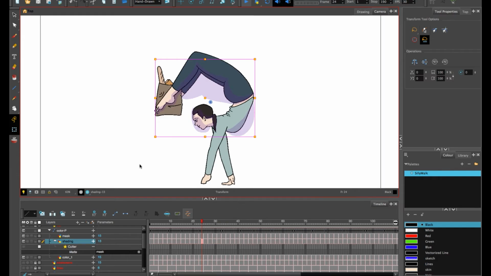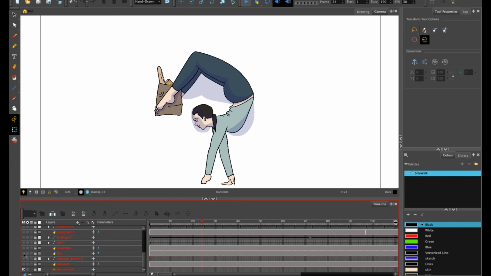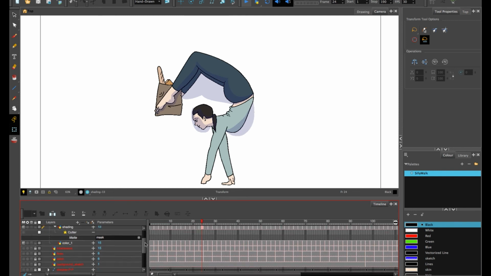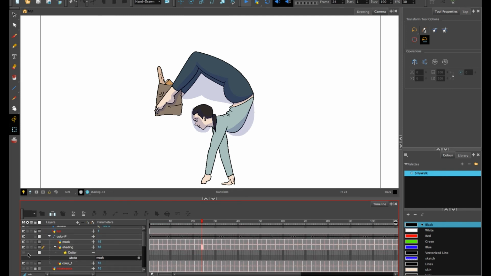Hey, welcome back from that beautiful intermission. So here we are in the project file for that silly walk animation. I have gotten rid of all the background stuff just because it overcomplicates things a little bit. And I'm just going to go through what I did to achieve this look.